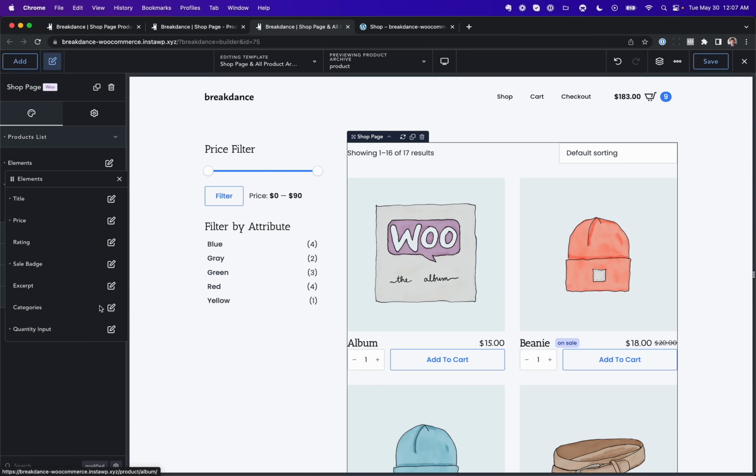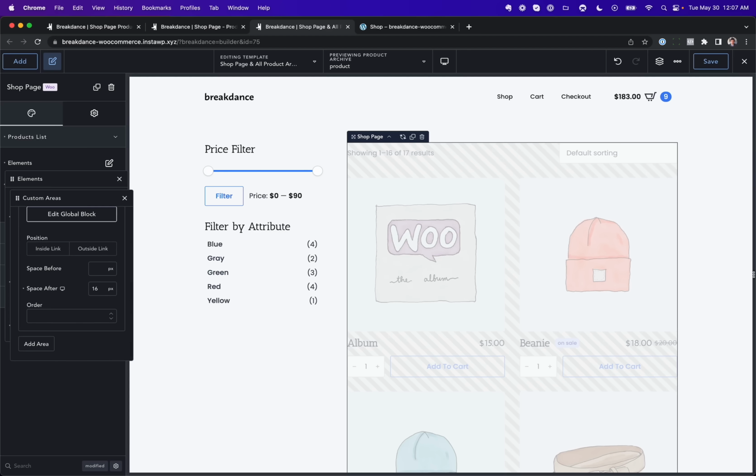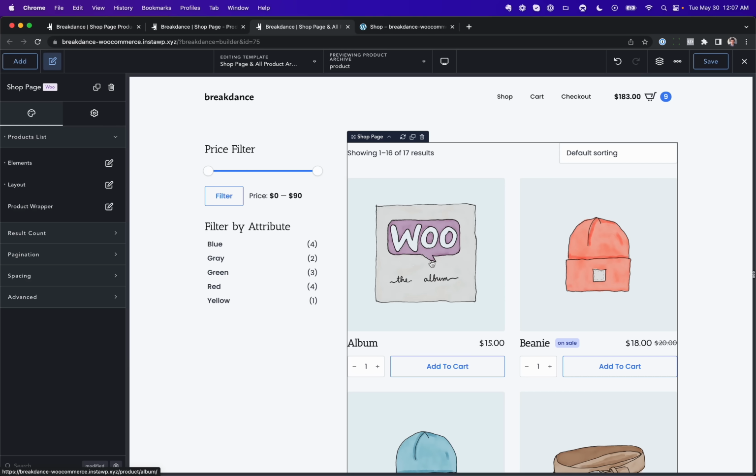Let's make it look good by adding some space below it. So we'll just go to custom areas, and we'll go to this area, and we'll add 16 pixels of space after. And there we go. We've created a custom WooCommerce product list very easily using Breakdance. Now let's get fancier with the customization.